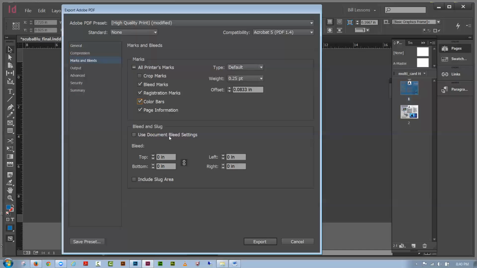And because I have document bleed settings on the document that you're using, I'm going to click Use Document Bleed Settings, and I want you to see what happens. Down here, the bleed settings that I have in the document appear. So it's 1.25 inches. And then, of course, include the slug area. That's important. If you don't include the slug area, what may happen is it may cut off all of your marks. So I put a slug area in there. I want to include the slug area.